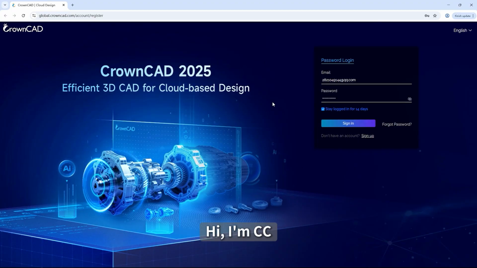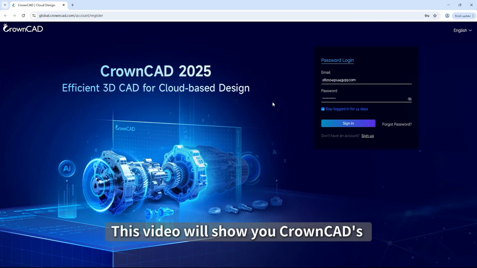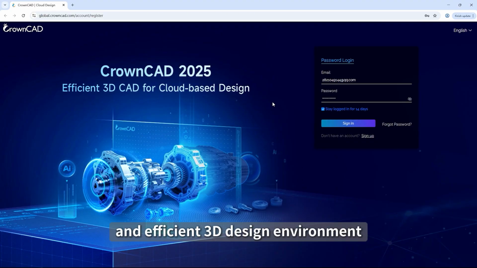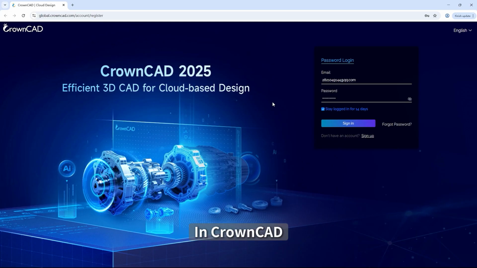Hi, I'm CC. This video will show you CrownCAD's data management, offering you a secure and efficient 3D design environment. In CrownCAD, data is stored as projects in the cloud.